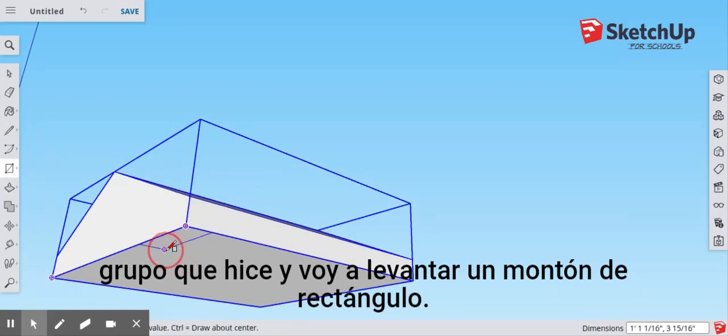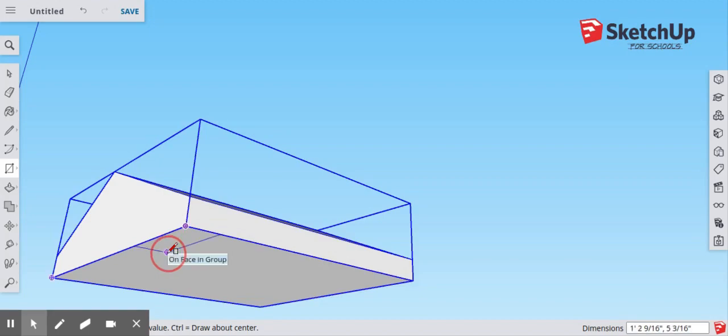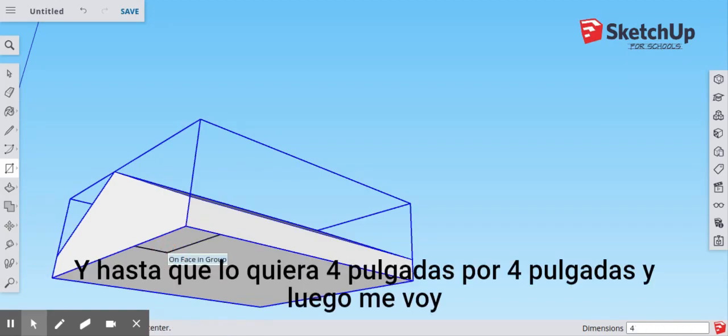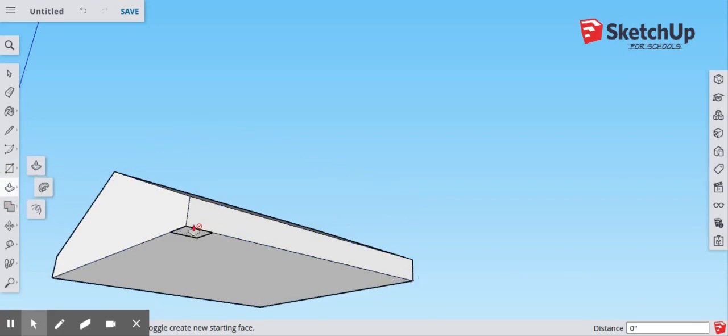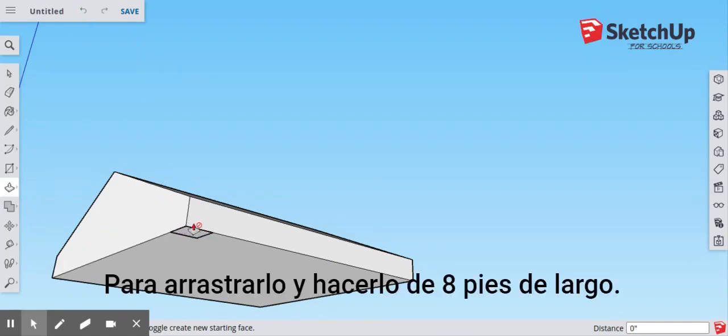And I'm going to pull out a rectangle and tell it I want it 4 inches by 4 inches. And then I'm going to use my push-pull tool to drag it out and make it 8 feet long.